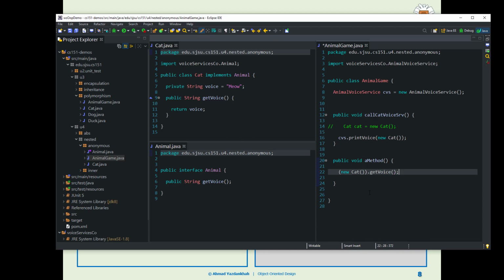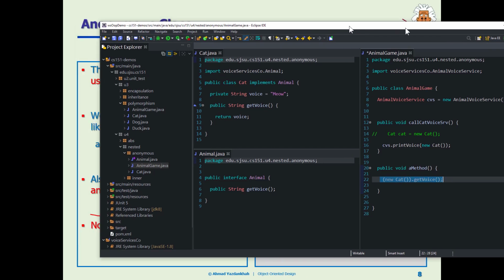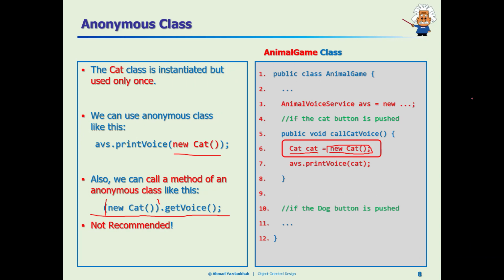But I don't recommend this. Look at this, the readability of the code is decreased, I believe. And whenever the readability of the code is decreased, I don't recommend that, because maintenance is a big deal, people. We need to keep an eye on the maintenance always. That's why the code must be readable.